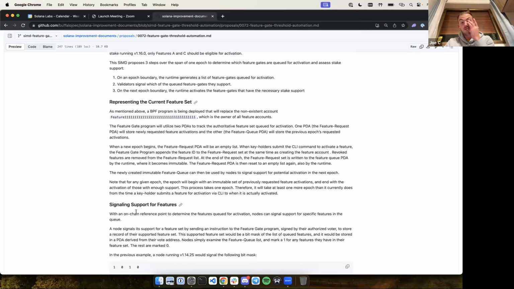For starters, we've been working a little bit to replace this Feature111 account, which actually doesn't exist right now, with a program, because this is the owner of all the feature accounts that we deploy when we go to activate. So we want to swap that non-existent account for a BPF program. That process may or may not take a SIMD; we haven't really landed on that. Part of it is in place right now, but there are some questions to answer about the program itself that we can touch on later. Either way, just imagine this program sits there.